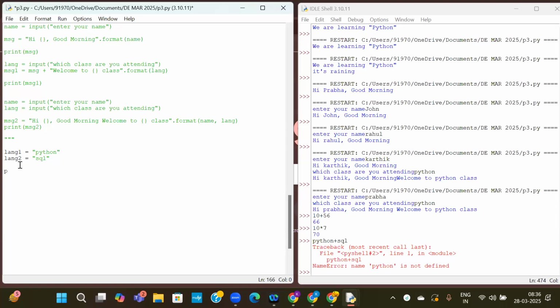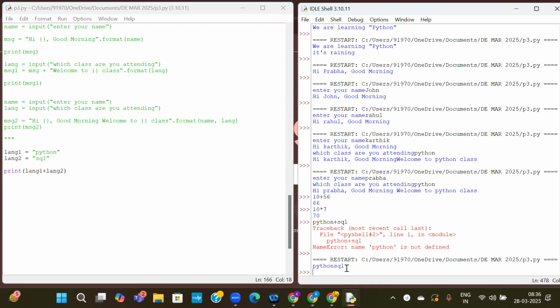So now I want to add this language 1 and language 2. Let us see what happens. It is combined into one word. Okay, this is called string concatenation. Concatenation is nothing but adding. This is string concatenation. If you add strings, then it will append side by side. Okay, you can add any number of strings with the plus operator.